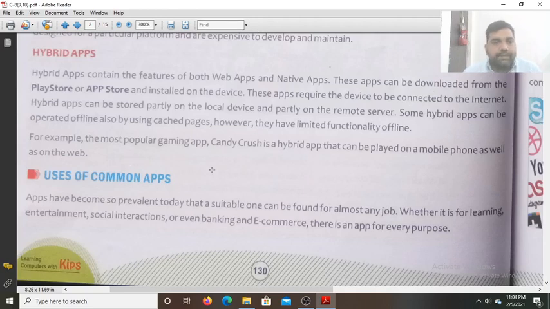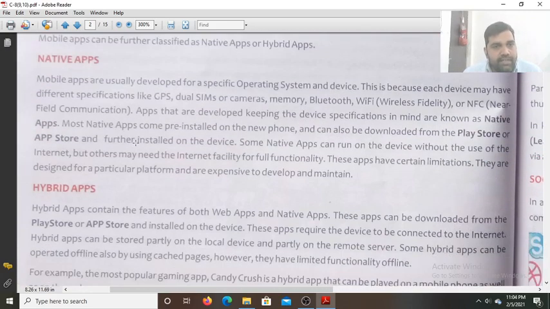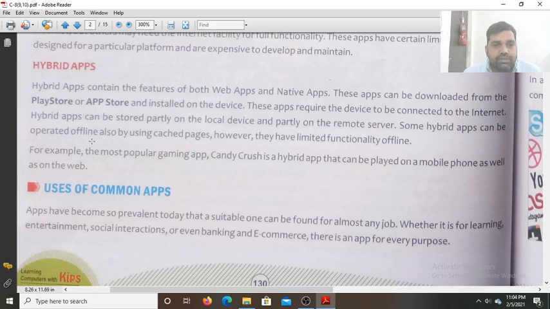So, app development. In the last class we discussed the different types of apps, that is the native apps and the hybrid apps. Now today we'll study the use of common applications, apps. Apps have become so prevalent today that a suitable one can be found for almost any job.